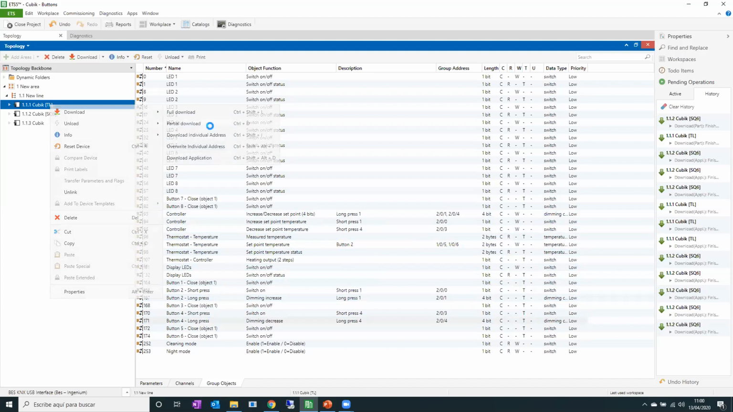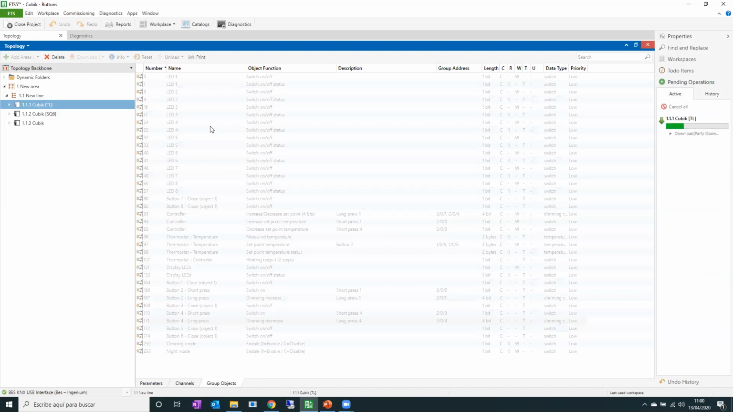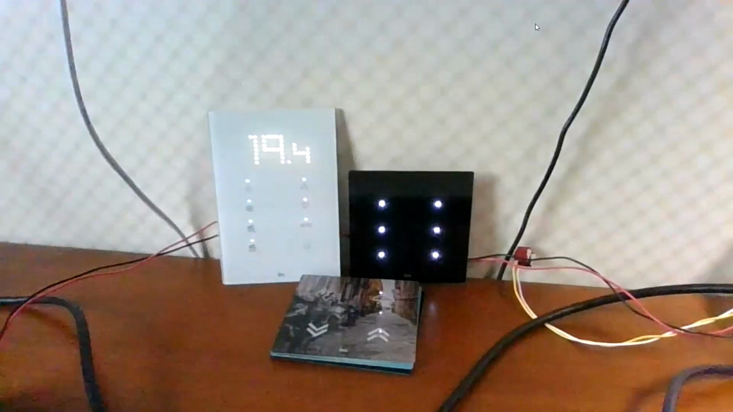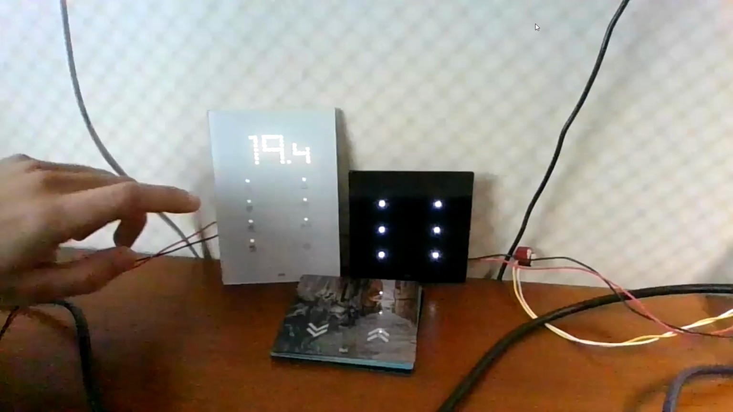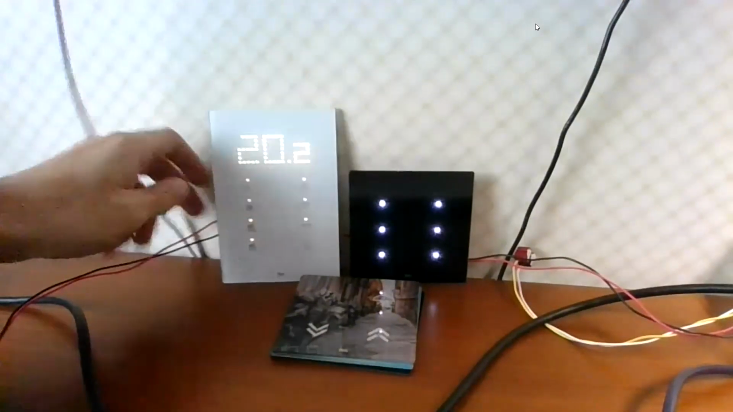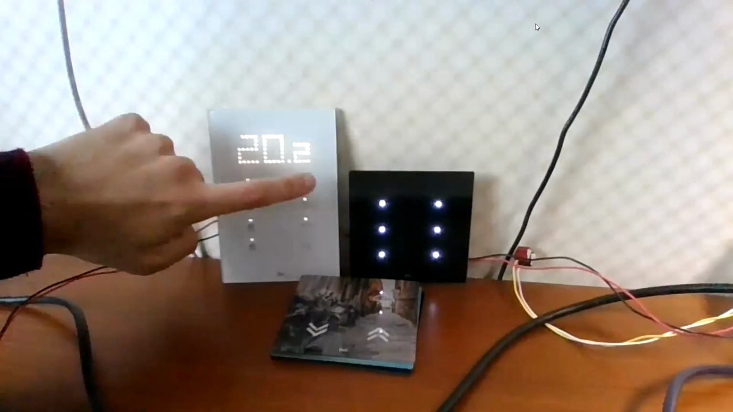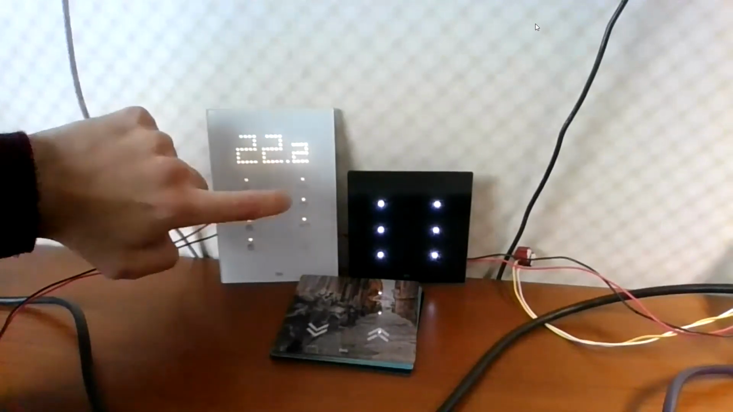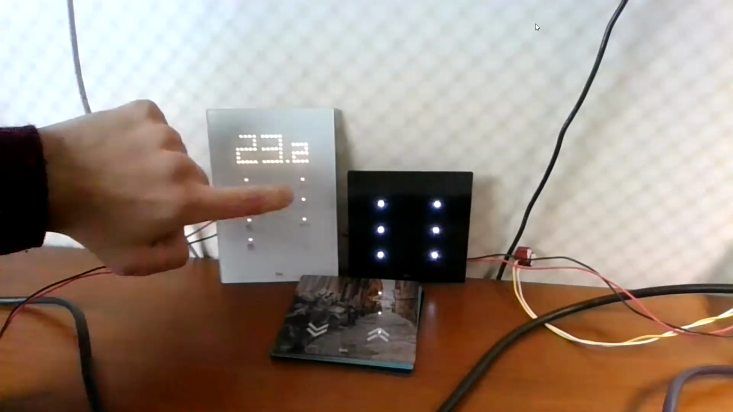Okay, so we will program this part. Now if we go to the camera, the cubic is showing the measured temperature. If we make a short press, it's not easy to press it, it increases the temperature by 0.2. Each time we press, it increases 0.2.